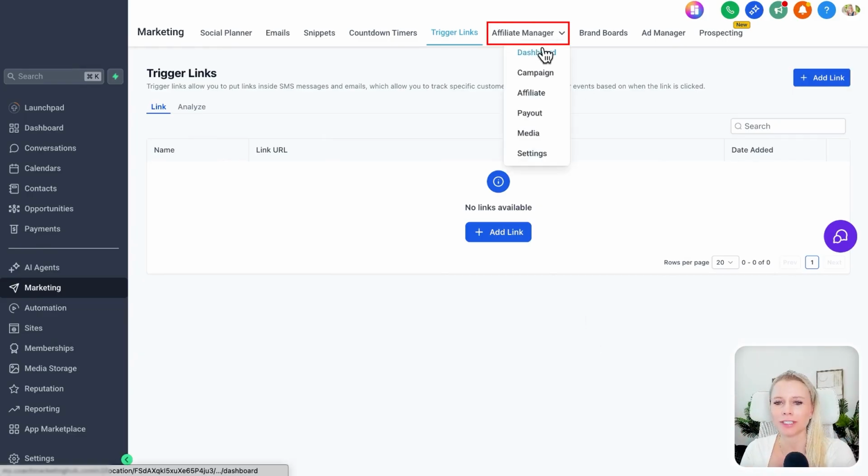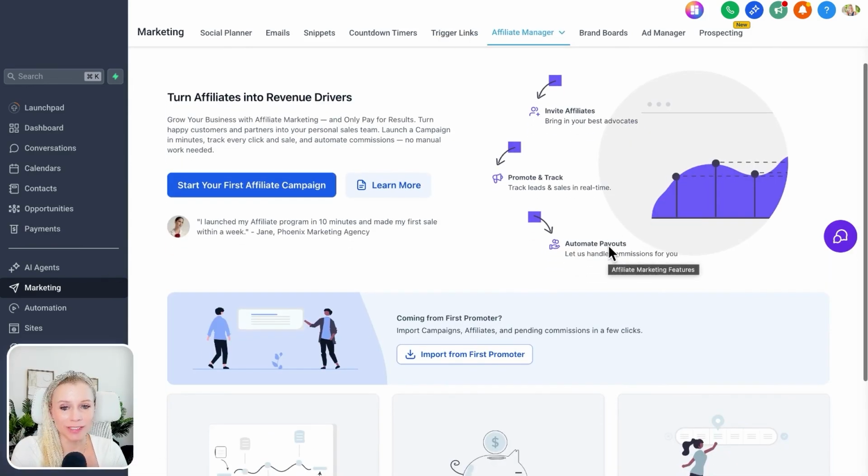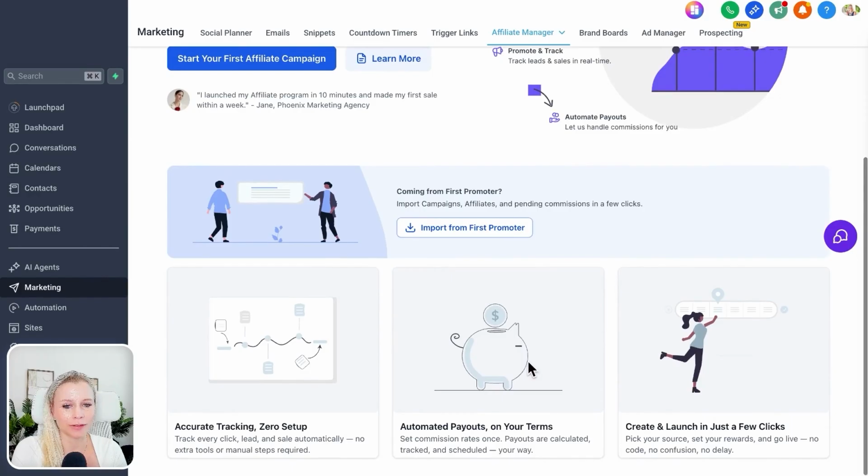Next up, we have the affiliate manager. If you're not running an affiliate program yet, what are you doing? Right here, you can see your affiliate dashboard. You can start your first campaign. It will walk you through how to set up everything really quickly in a matter of minutes. You can also import if you're running your campaigns on First Promoter so far.